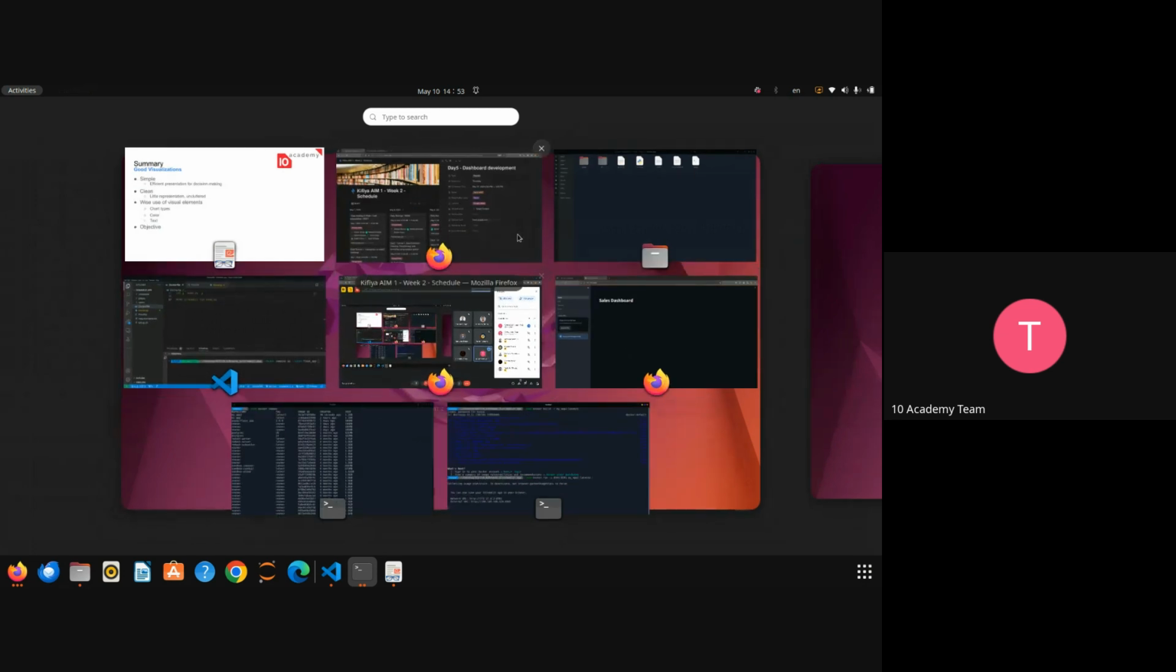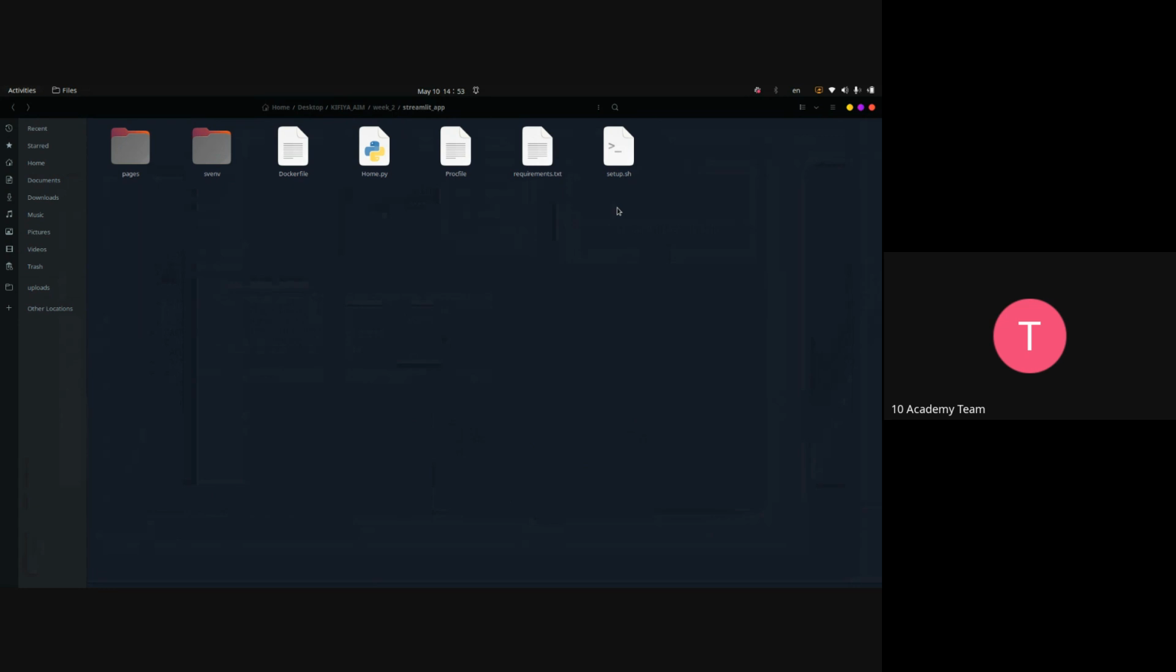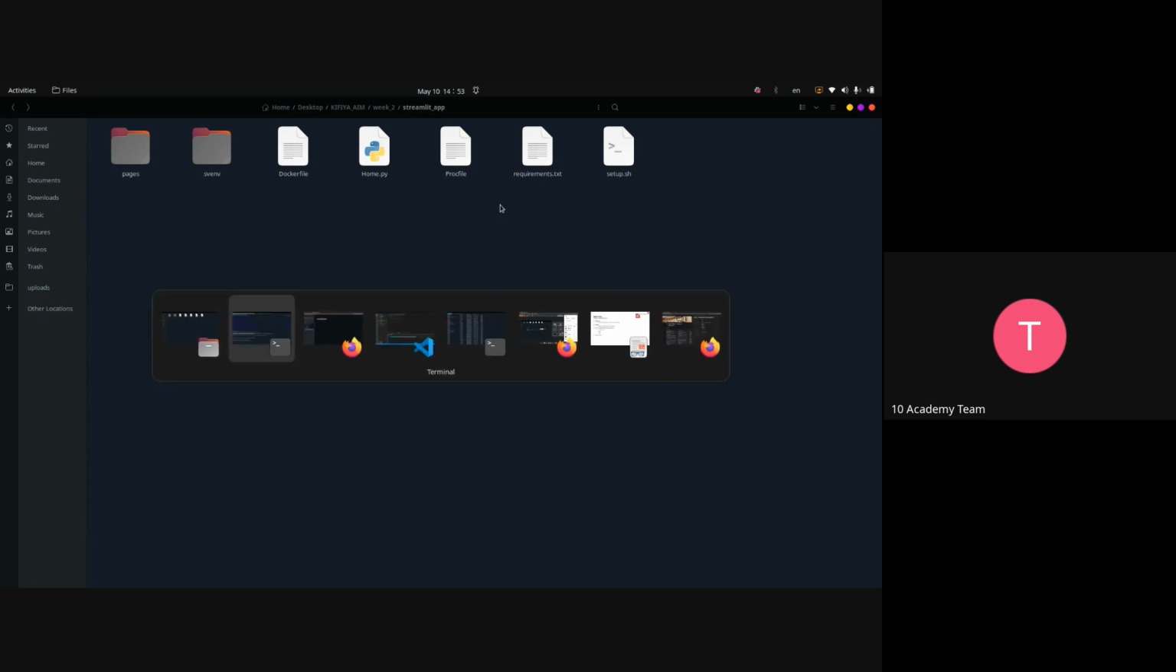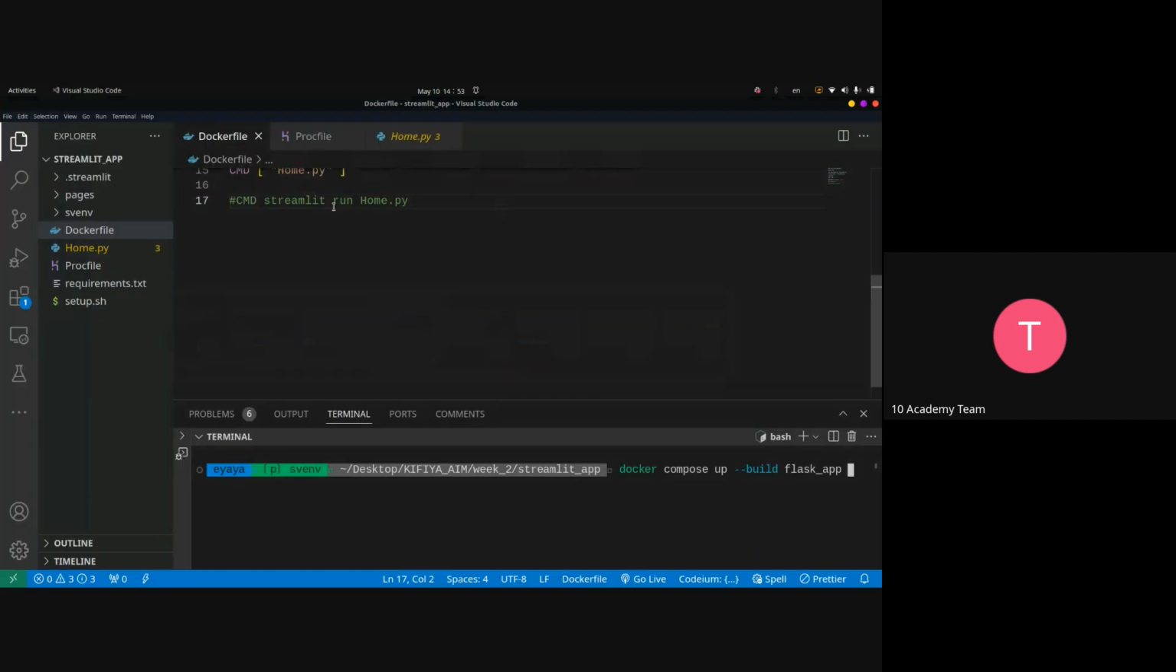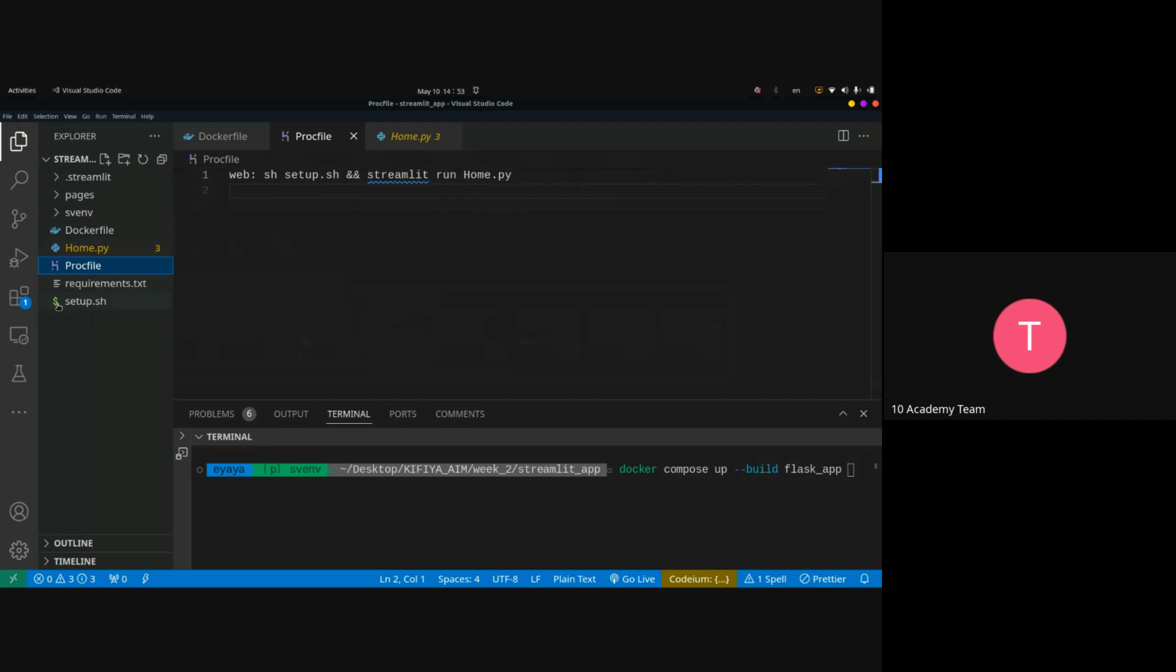Yeah. The other is if you want to run it, deploy it into Heroku, you need to add the Procfile and also the setup.sh file. The Procfile and the setup.sh, this is a batch file. The Procfile is very easy. Web sh setup.sh. This name has to be the same as the setup.sh, and then Streamlit run home. That's how we run the app, right?